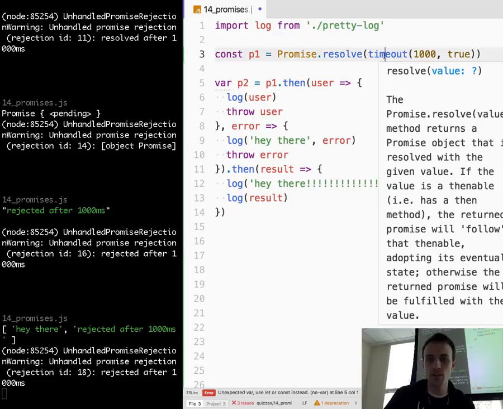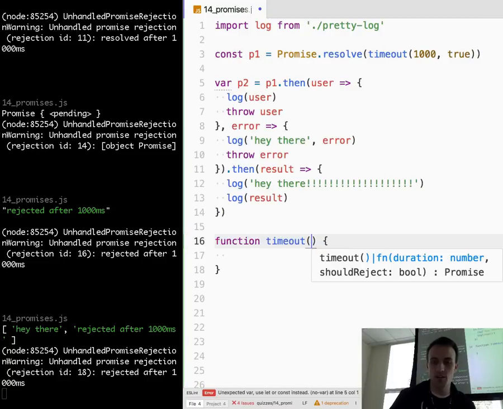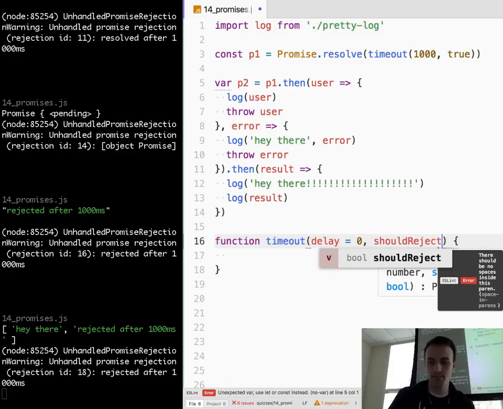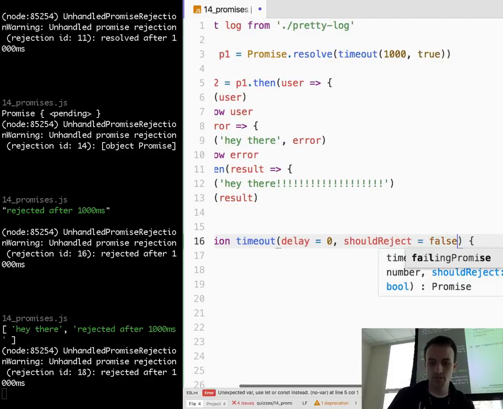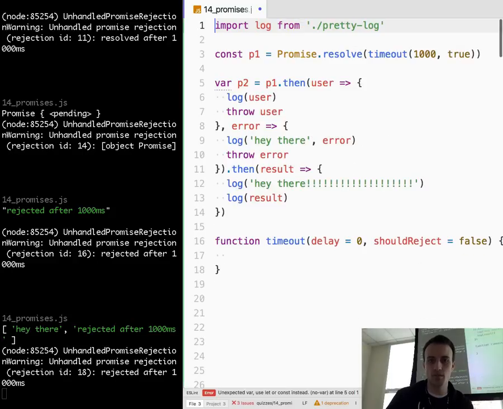So we're going to build this timeout function here. So we'll say function timeout. That's going to take a delay that'll default to 0 milliseconds, and a shouldReject that'll default to false. Okay, and I'm going to go ahead and delete the actual implementation down here so we don't have problems.